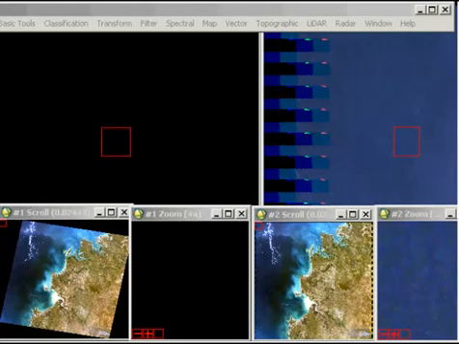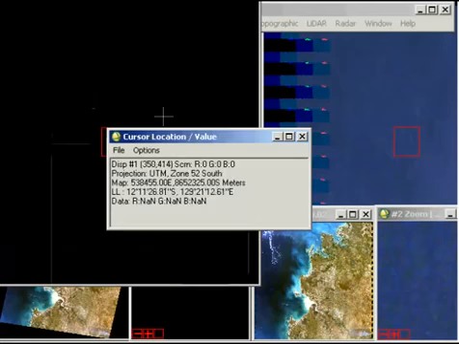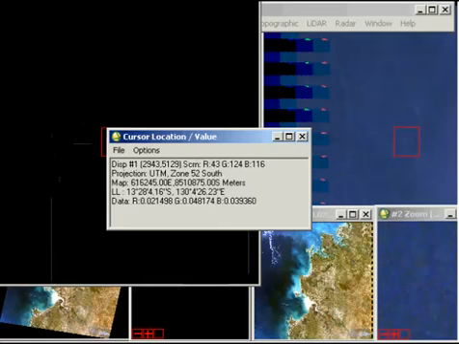Let's have a look at the process here of collecting ground control points for the purpose of image geometric rectification. So what we've got here, on the left hand side, is an image that has coordinates attached to it, and I know that by looking at the cursor location numbers here, so you can see the latitude and longitude values, and also it gives you the projection information there as well.